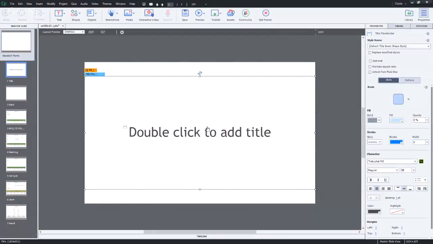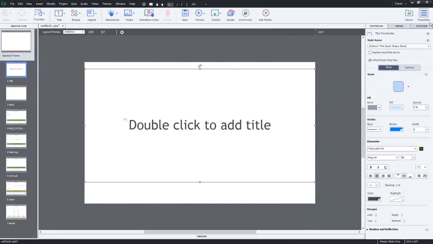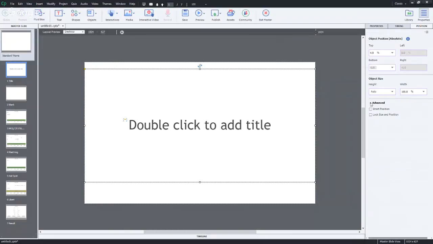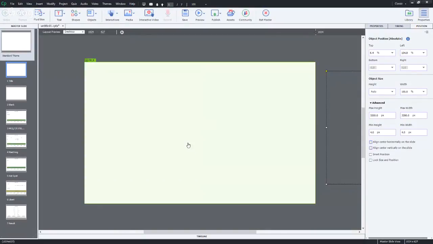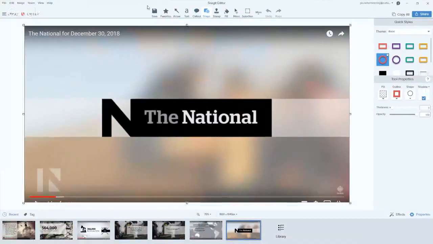Now, on this particular slide, there are no fluid boxes. Remember, we're on the master slide. First thing I'm going to do is unlock this title placeholder and just move it off to the side because I don't, oh, sorry. Go to my position panel and uncheck center align so that I can move it off the stage and into the scrap area. And let's go back and look at what I'm kind of basing my background on.